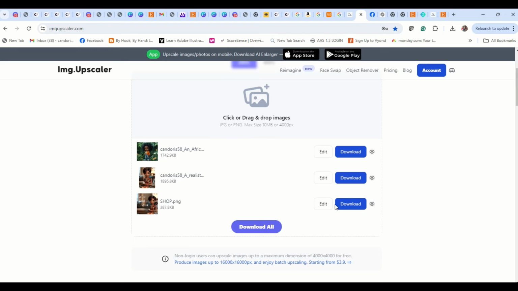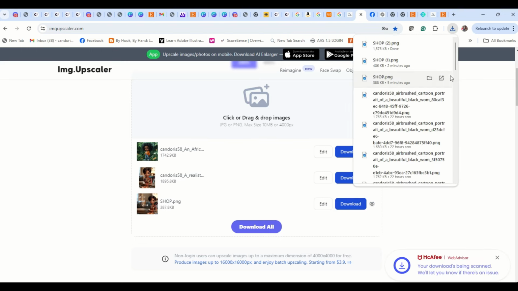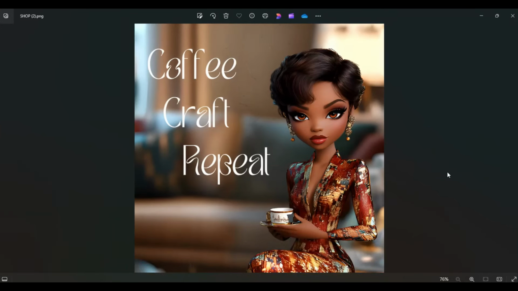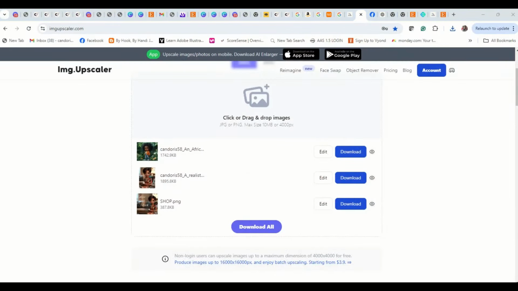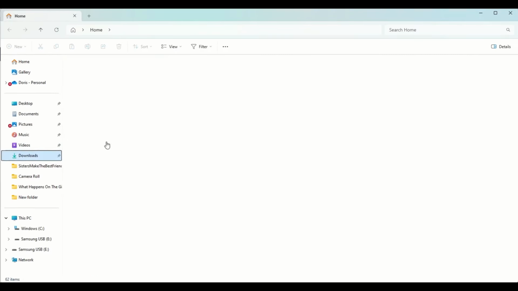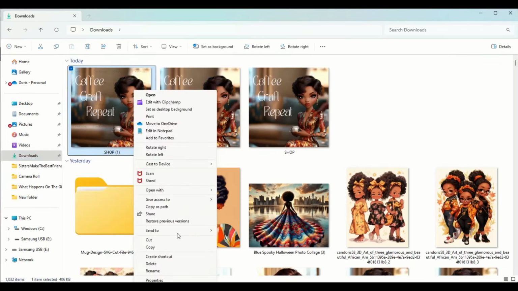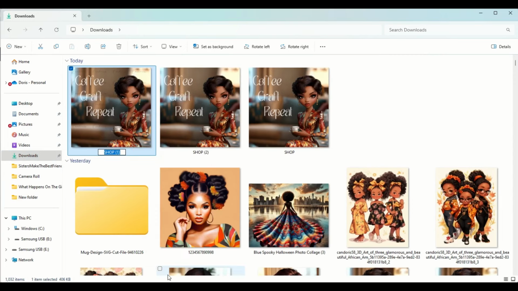All right, and so now I can just click on Download. And just that quick, I have upscaled this image. So you can see how nice, crisp, and clean it is. Now I can take this and make this the image that the person would purchase. This would be their actual download. So I'm going to change the name, and I'm going to say Coffee, Craft, Repeat, and enter. So now I got the name changed on there.